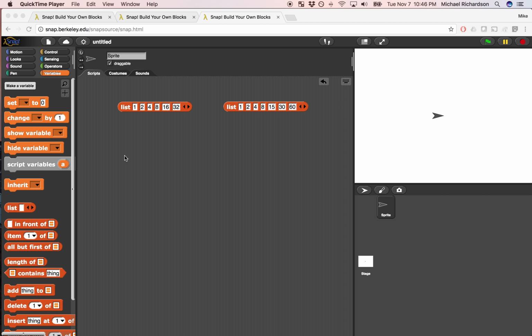In this tutorial, I'm going to show you how to create a custom block that compares two numbers in a list that are next to each other and then moves along the list comparing each of the pairs of numbers that are side by side. Here's an example. Let's say you want to make a custom block that could figure out whether all of the numbers in a list were doubling.